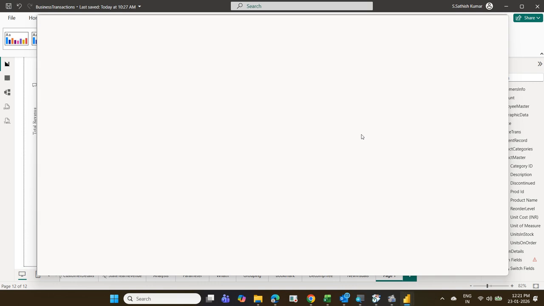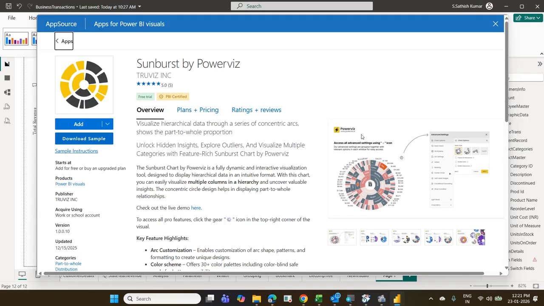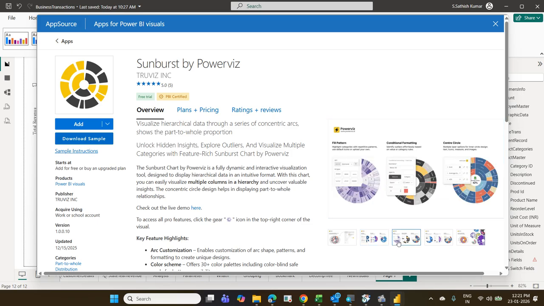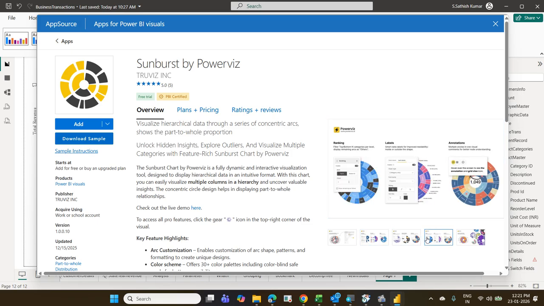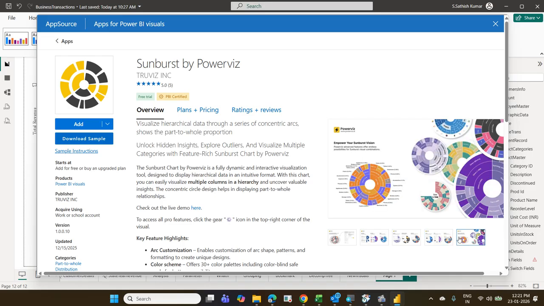Go and check in the plan and pricing. Plan, there is a pricing. First I will check whether it's working or not. Where is the plan? Plan and pricing. First month is free. After that you have to pay for it. Okay, but still as a trial I will download it and check how this is working. So first we will download the sample. Click on download sample.